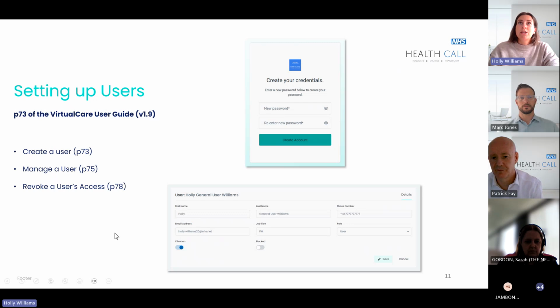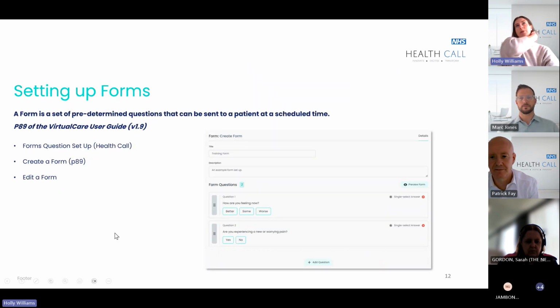Okay, so that was the users section of the training. The next thing I'm going to be looking at is forms. So forms are a set of questions that can be sent to a patient on a scheduled basis. So they'll be set up and they'll be sent to a patient, and the patient will receive a notification to submit them within their patient app. So I'm going to show you how to create that form.